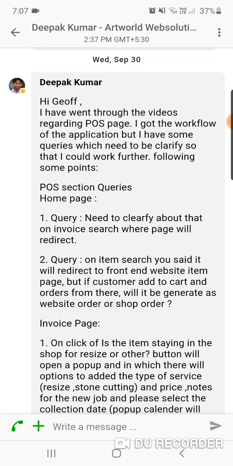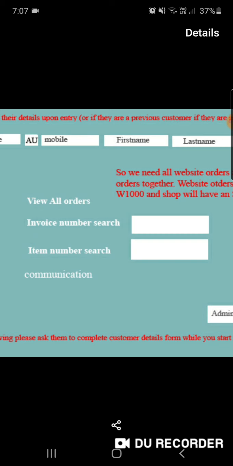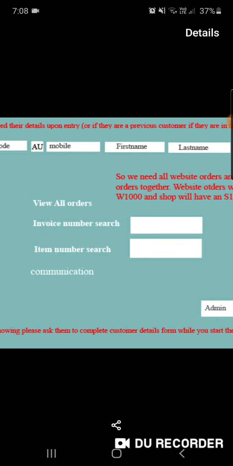Okay, number one query: need to clarify that an invoice search page and where will it redirect. So the main thing about this invoice search number: this page here is purely for when this will be on the main screen in our shop permanently. When a customer comes in and says, "Hi, I'm here to pick up an item," we would say to them, and they won't say, "Oh, here's my invoice number." They would say it straight away.